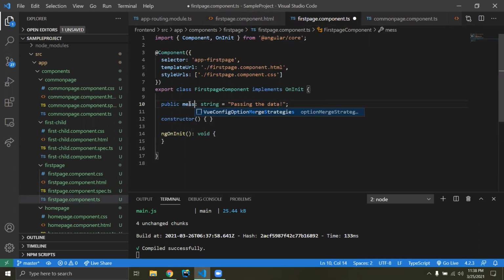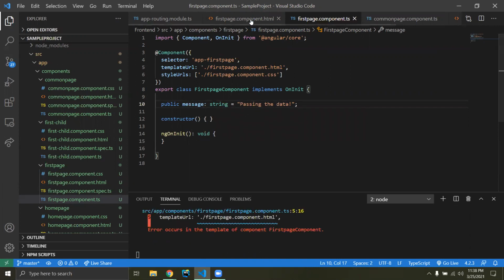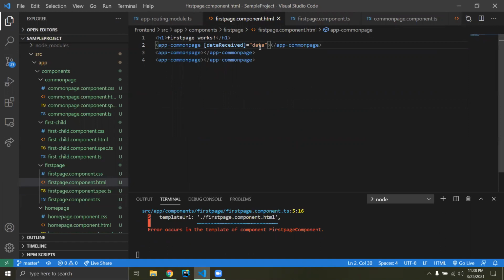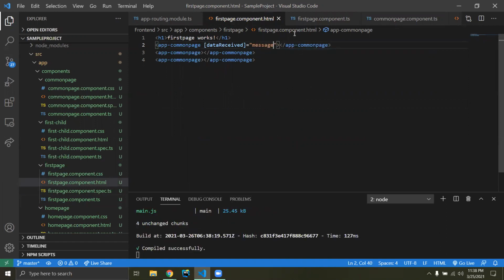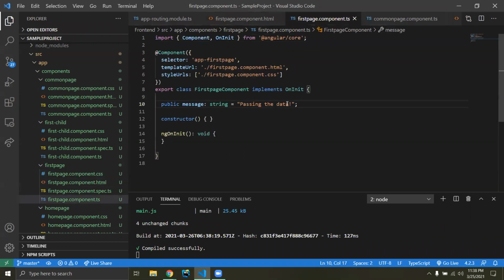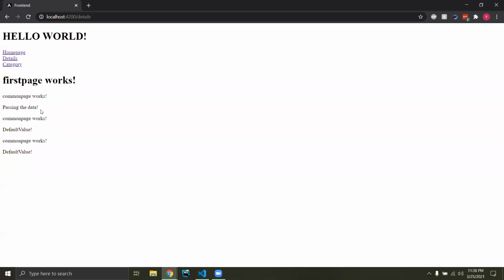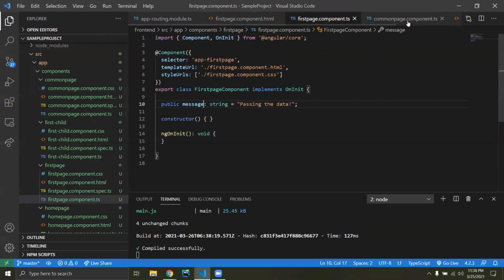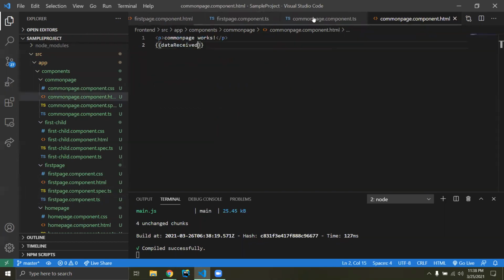So let's give it a message. And now I want to pass message, and data received will receive this message, that is passing the data, and it will display it on the first page component, inside the common page component. My bad.